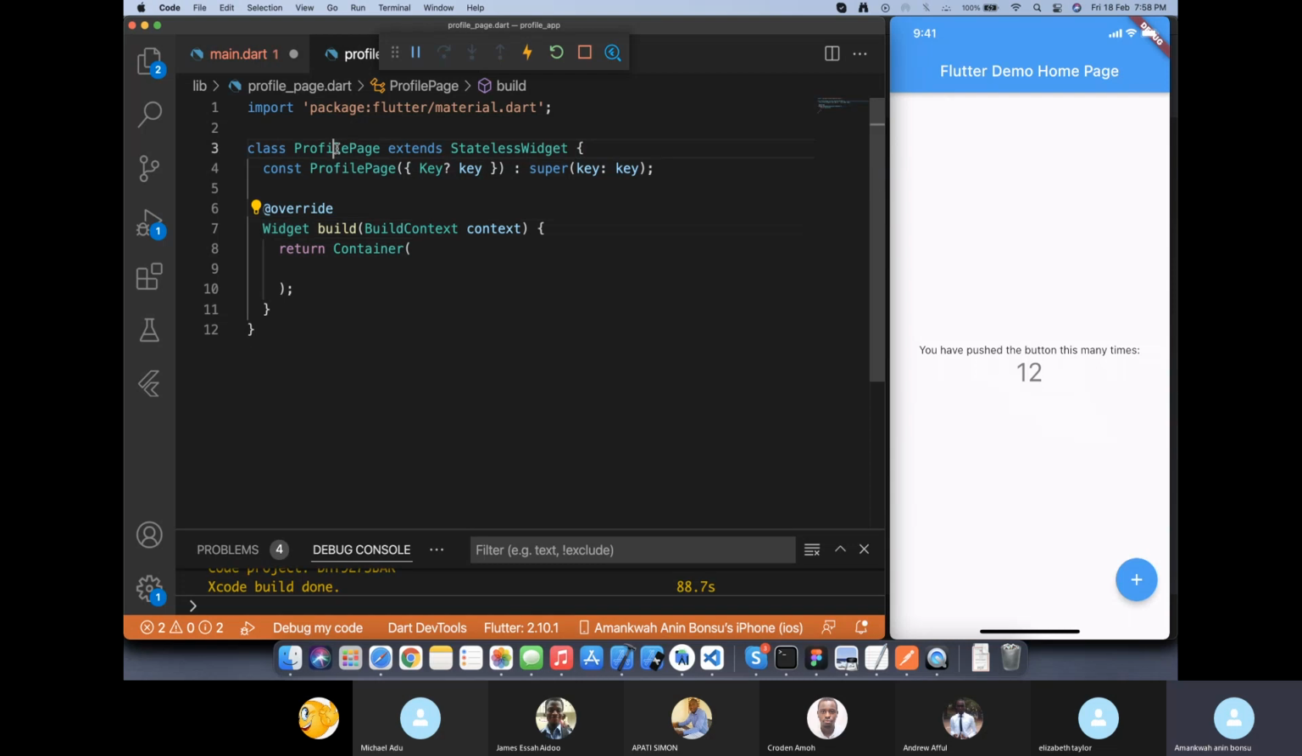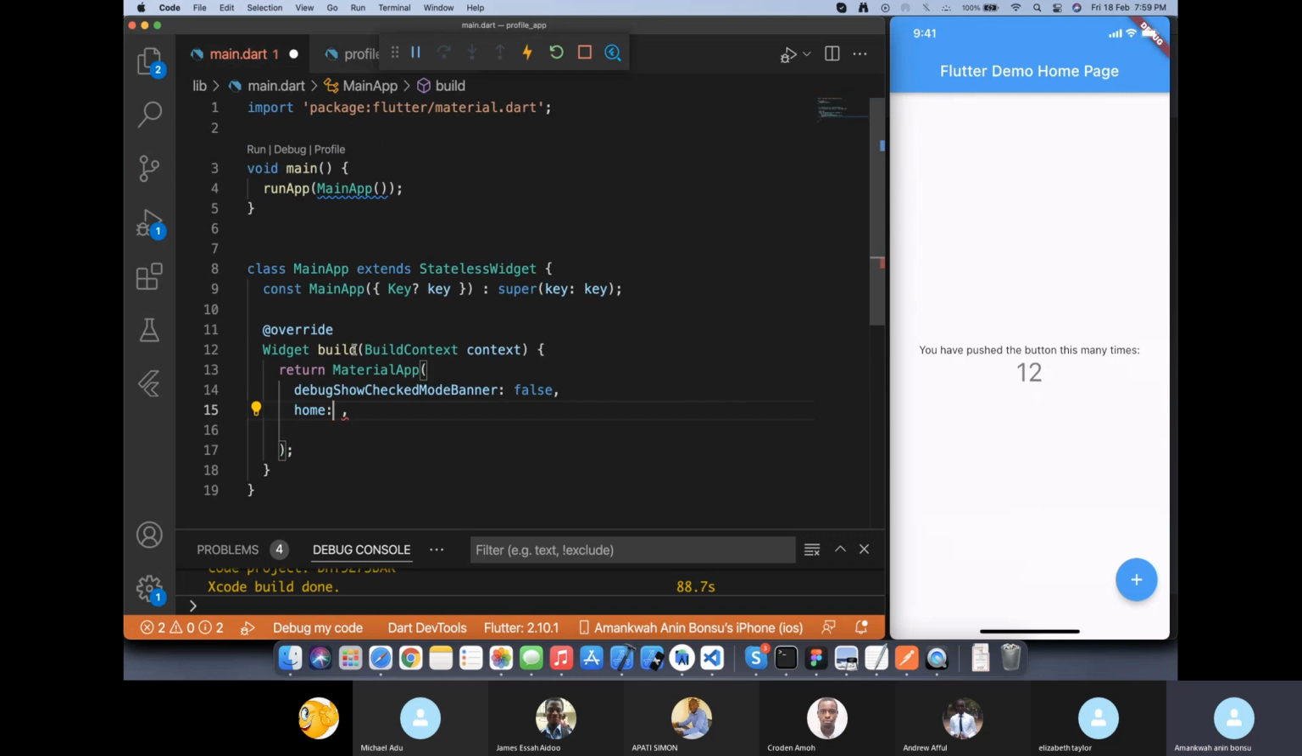So now let's go and set this profile page as our home page, so that when we run our application, the application will come and call our profile page for us. Let's go back to this file. And normally when you are calling a class, the class should end with parentheses.